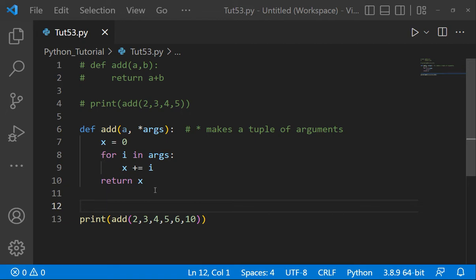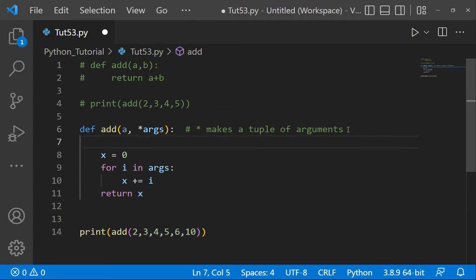Why? Because now the first argument that we are passing is the value of the first parameter, and after this, the remaining values are part of the star operator. Let me show you. Here if I print, or let's return a here first, a.